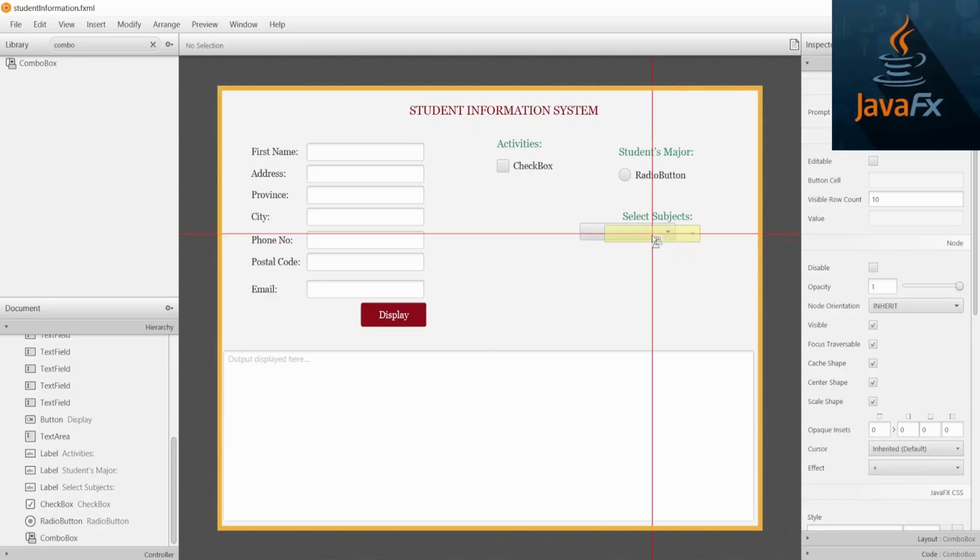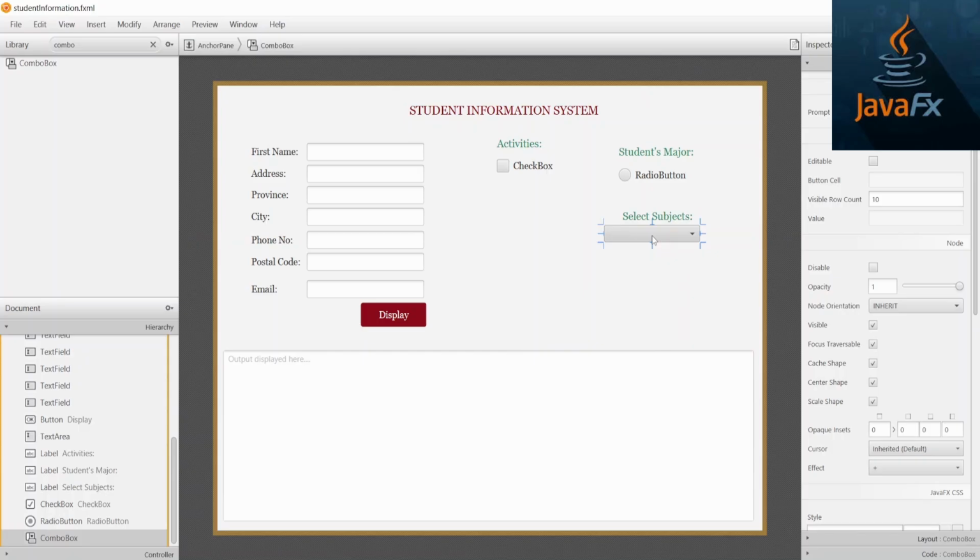So I'll just keep it there. It won't be working because this is just like a scene builder stuff. So this is what we need. I'll just pause the video and configure everything, then we'll continue. So this checkbox, radio button, and combo box.